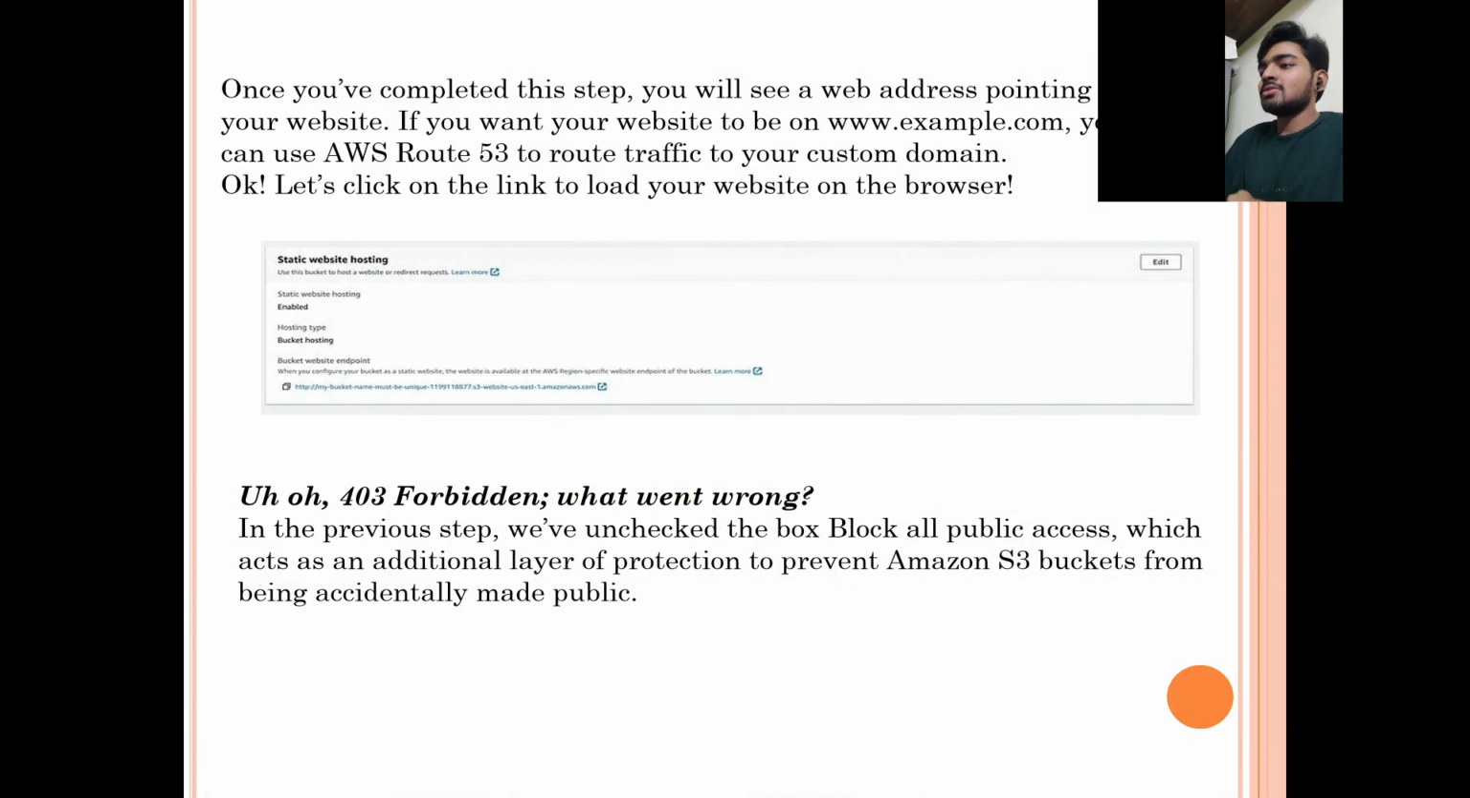403 Forbidden. Why does it occur? What went wrong? In the previous step, we unchecked the box block all public access, which acts as an additional layer of protection to prevent Amazon S3 buckets from being accidentally made public.